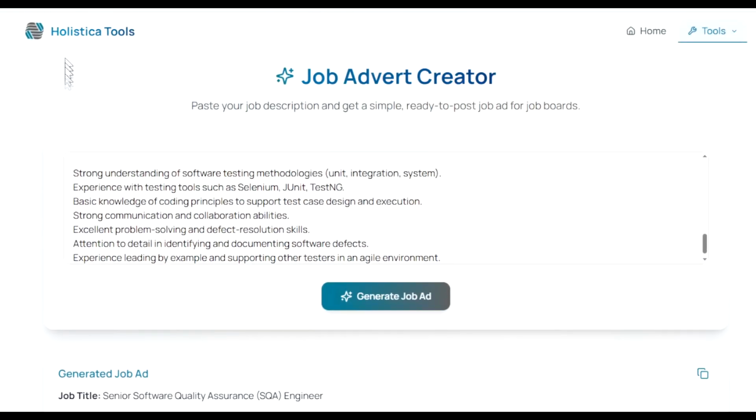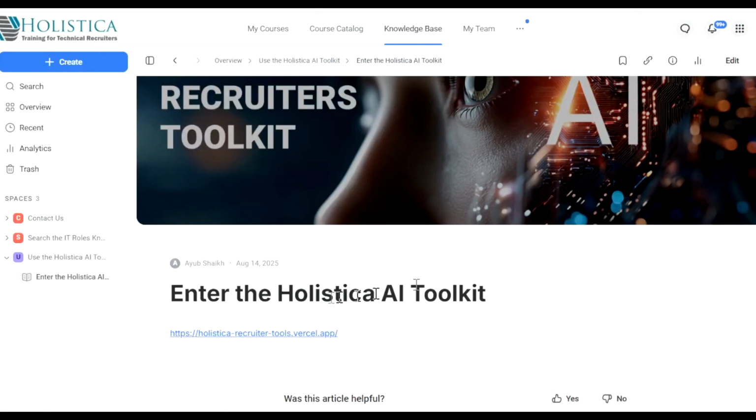There is the Holistica Toolkit. And once again, just to remind you, when you go to the knowledge base, in that area there, you'll be able to find the link to the toolkit.